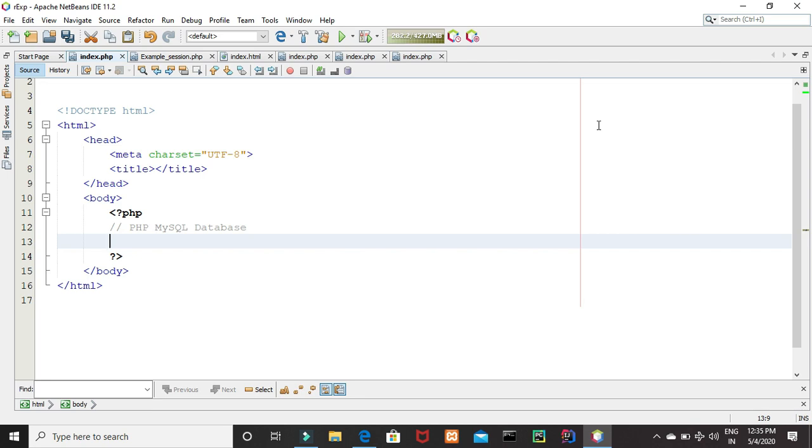For example, suppose you have a company and you have a database with the following tables. You have a separate table for the employees, a separate table for the products, and a separate table for the customers. So all these tables can be part of one database of your company. PHP combined with MySQL are cross-platform.